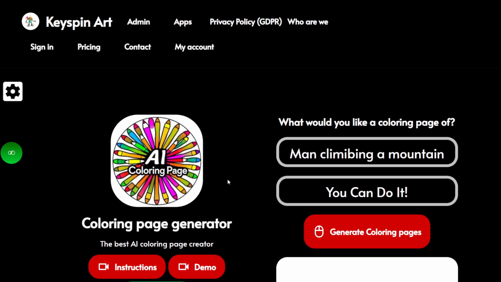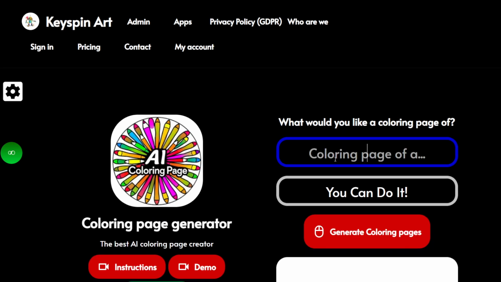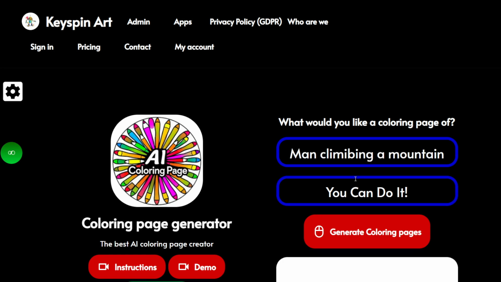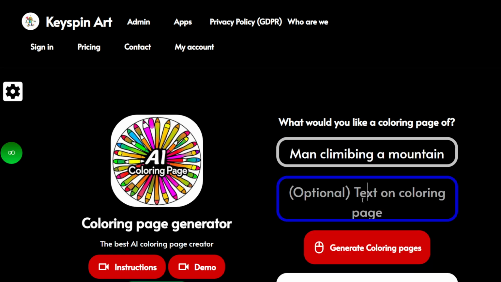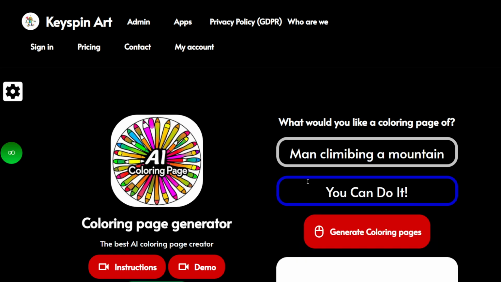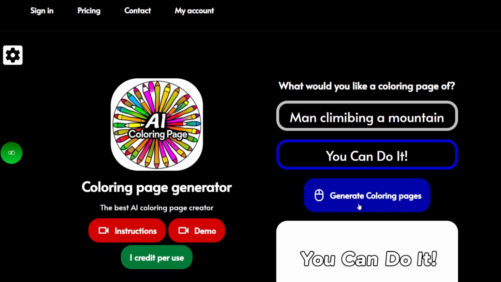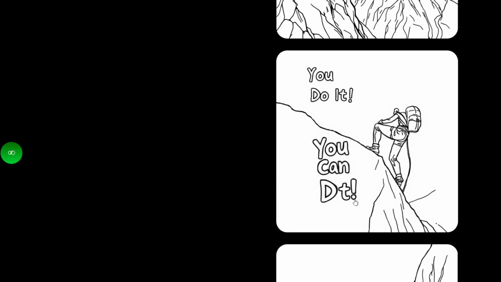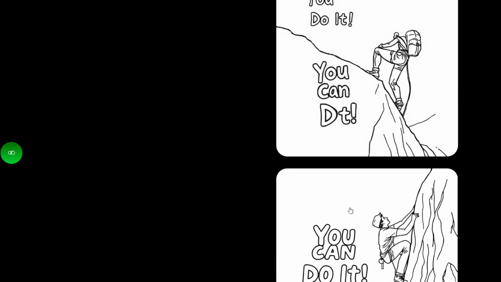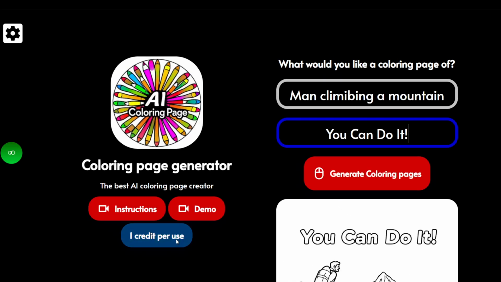Now first of all, this is on our new platform called keyspinart.com, and it has two options. You type here the coloring page of what you want and the text on the coloring page, which of course is optional. And then you click on generate coloring pages and then it will create for you 4 examples. Now the amazing thing about this tool, it's so cheap to use. It's only 1 credit per use right now as of release. It may change, but right now it's 1 credit per use.